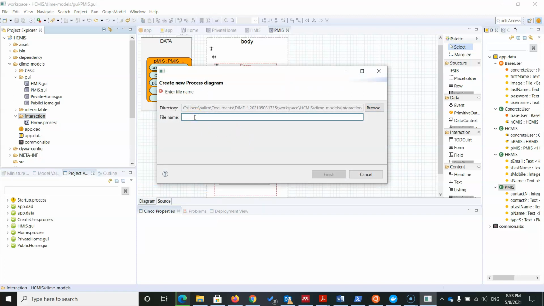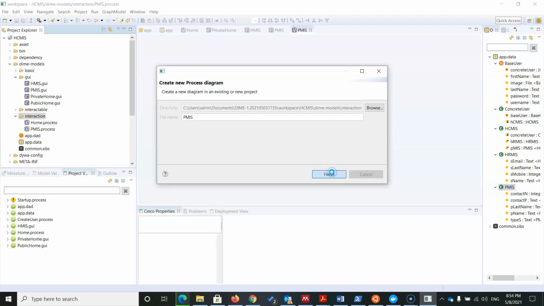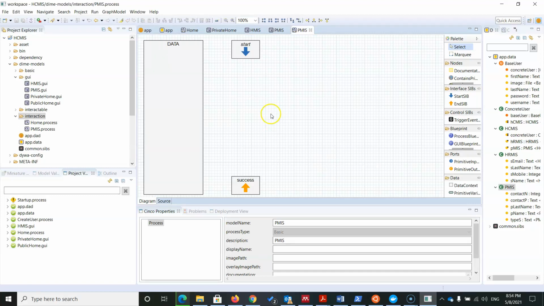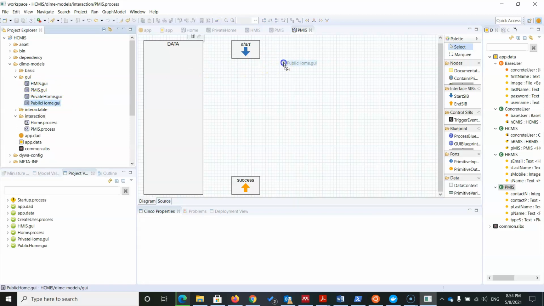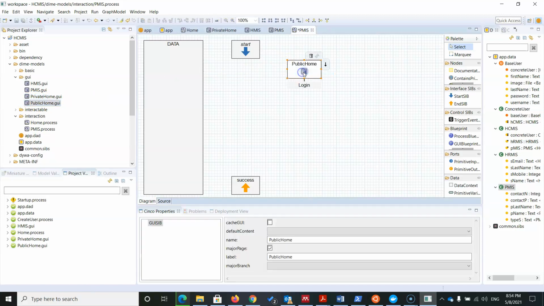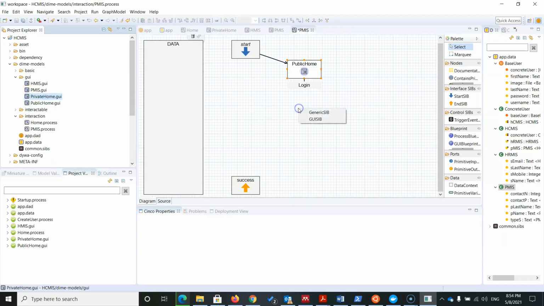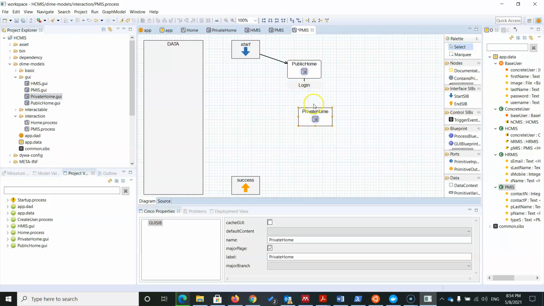Okay, one process I want to define for the patient management information system. This is one process. How do I want to process this? First of all, when we open the home interface, then we log into the private interface.